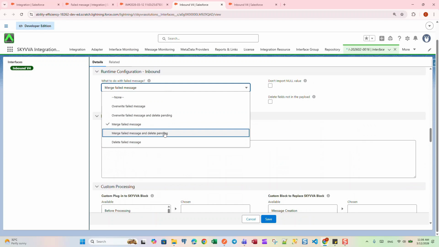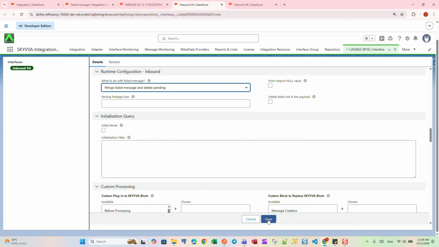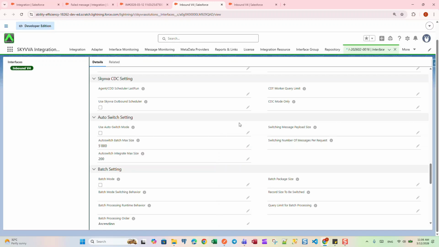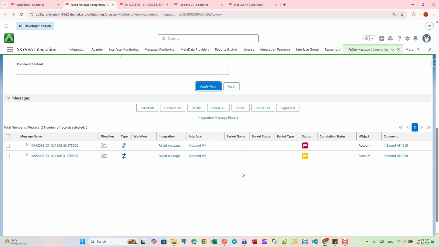The next option is Merge Failed Messages and Delete Pending. Select this option, click Save. Go to the Message Monitor tab. Here you can see that we have 2 messages. One is a failed message and the other is a pending message. In this case, we are testing the Merge Failed Messages option and deleting pending messages. We expect that when the processing starts, it will merge the failed messages and delete the pending message.